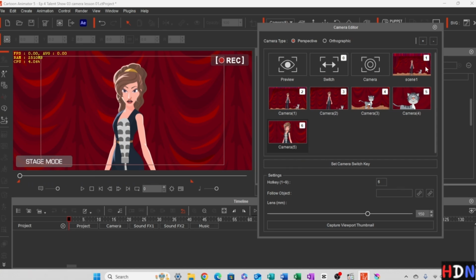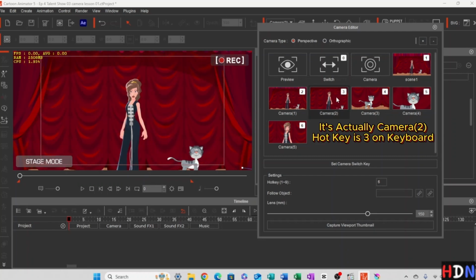You'll notice that I've added numbers to these. Here is hotkey number 6. I just typed in 6 and I have a hotkey in. If I want to change to camera 3, I can just hit the number 3 and I'm to that.